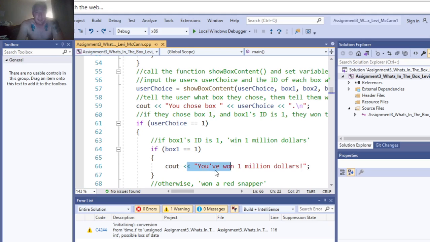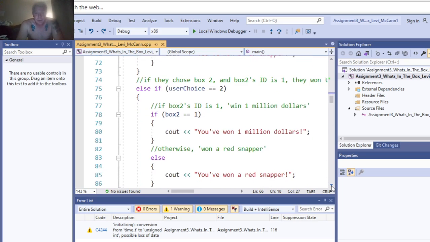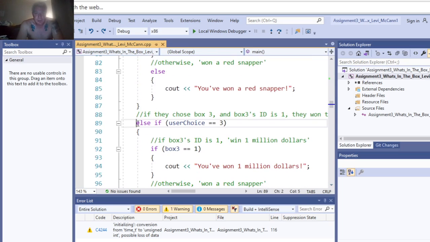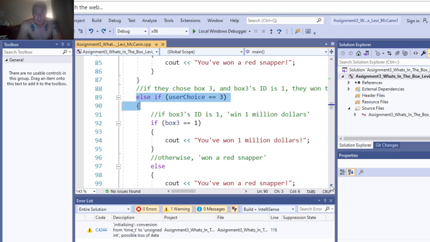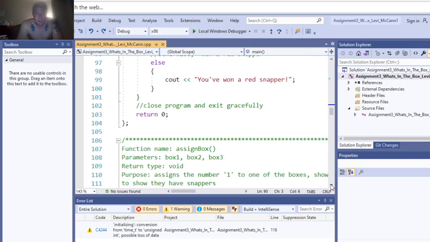Cool. So anyway, if you win, it shows you won $1 million. But otherwise, you win a red snapper. So you do that for all the user choices because you're doing a random number generation here. That's what all these are. User choice equals 3. If box 1 equals 3 from your random number, then you won $1 million. Else you won a red snapper.